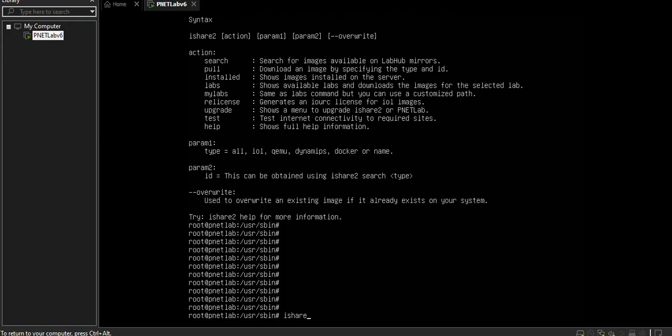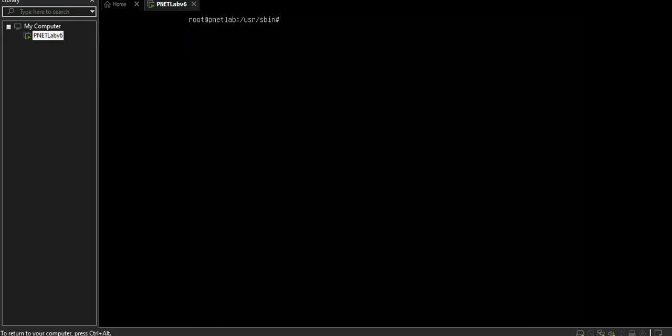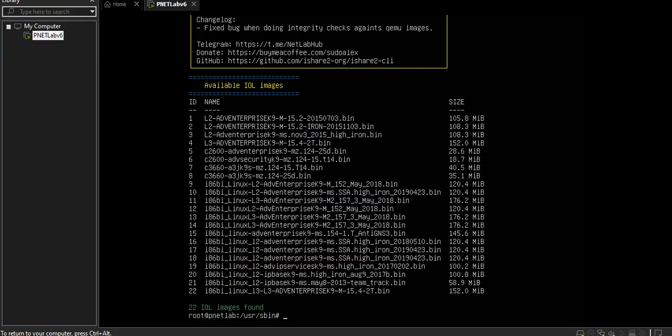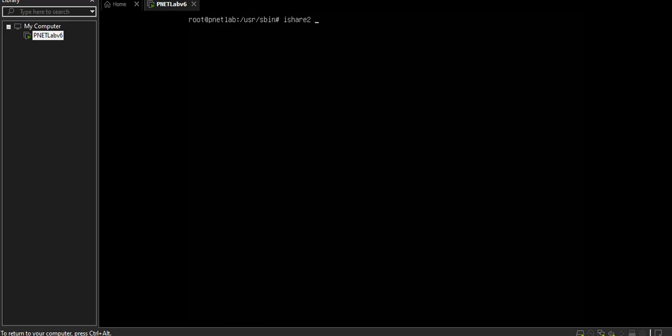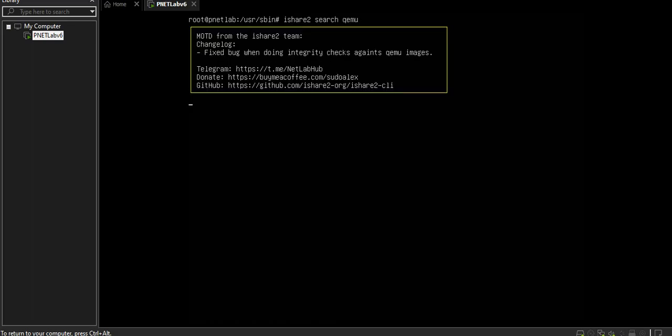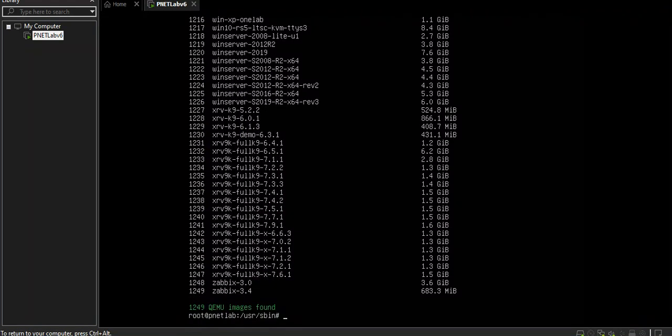Now I can use ishare2 search. Let's clear this one. Now I can use ishare2 search and specify bin. And I can use ishare2 search emu. This is for VMware images and BRS images. There are also Zabbix images and so on.